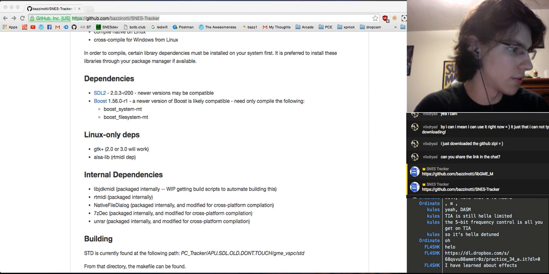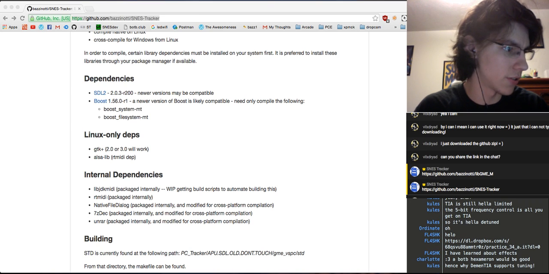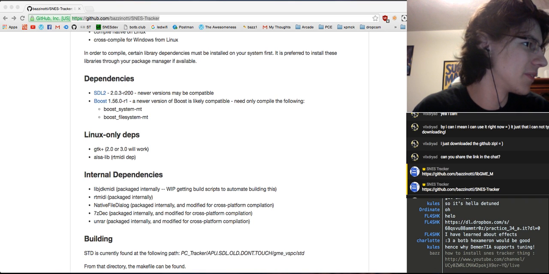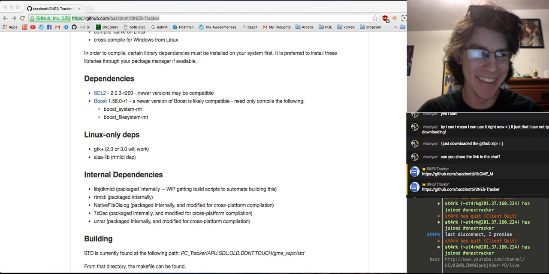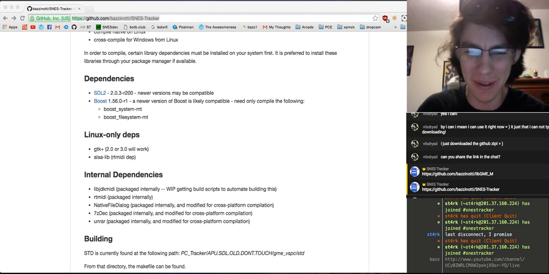How to install SNES Tracker. Alright. So I just posted that in BAPA. Hopefully people can keep up.